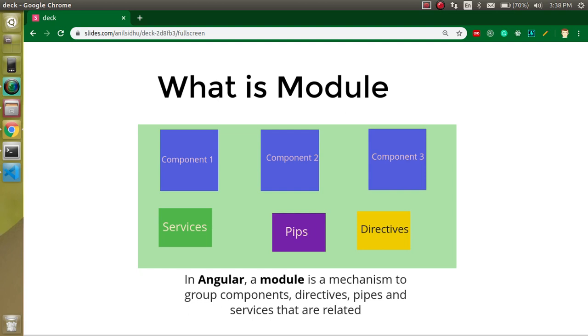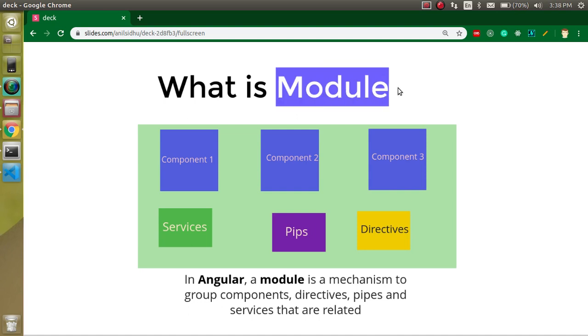For example, you just want to make an application for users, right? So basically users is a complete module here, and user login, user sign up, user profile, and these kinds of things are the components. So basically a module is the collection of related components, services, pipes and directives.